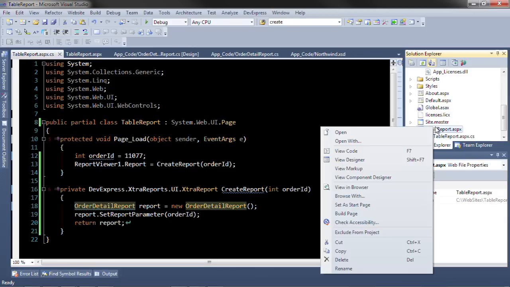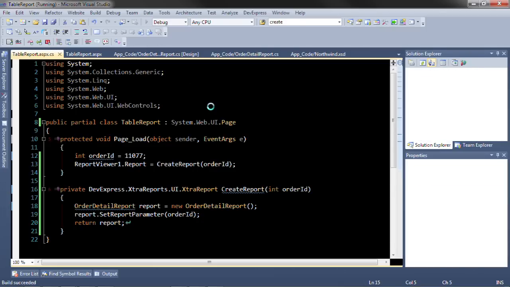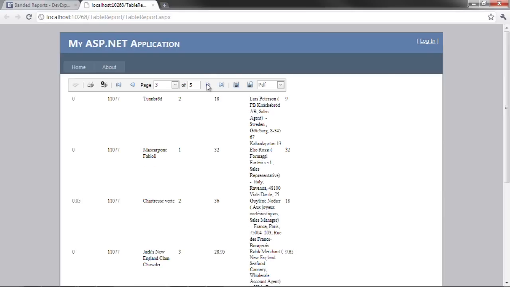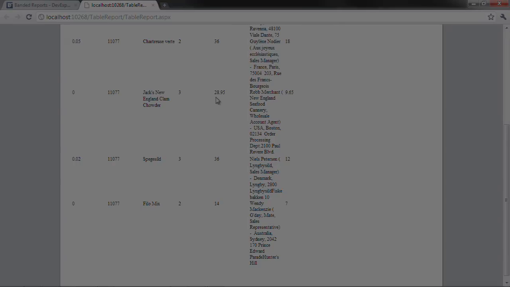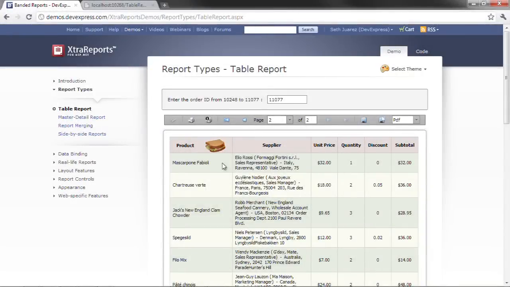Okay, good. Let's set this as the start page and let's hit play and see what happens. All right, looks like it's loaded and it's getting the data that we want. All right, we built the report, but it doesn't look anything like this. Let's fix that.